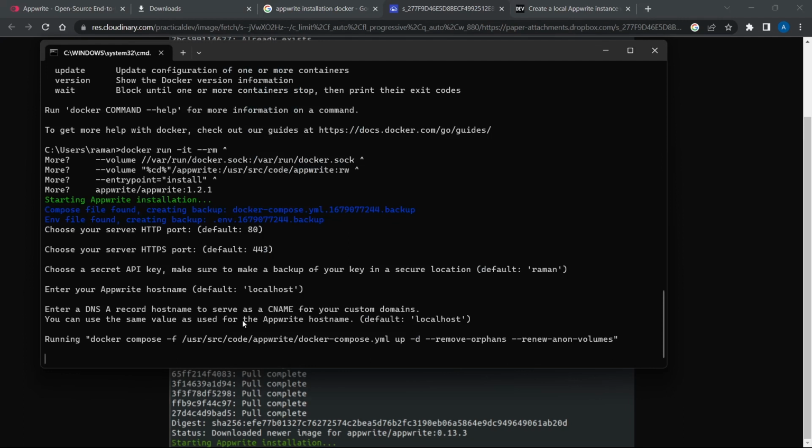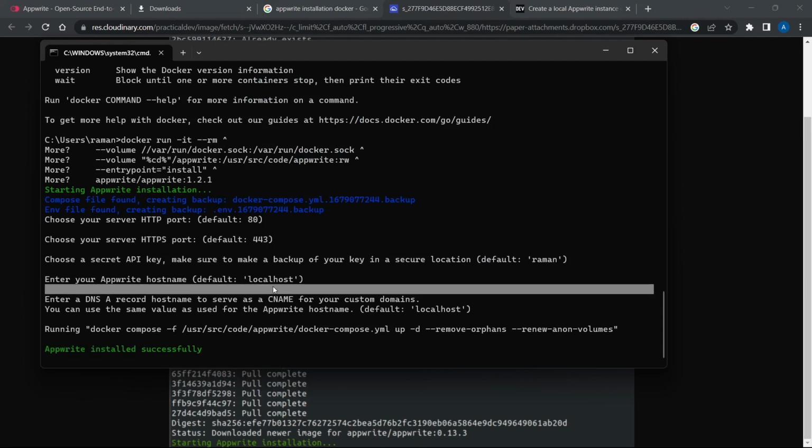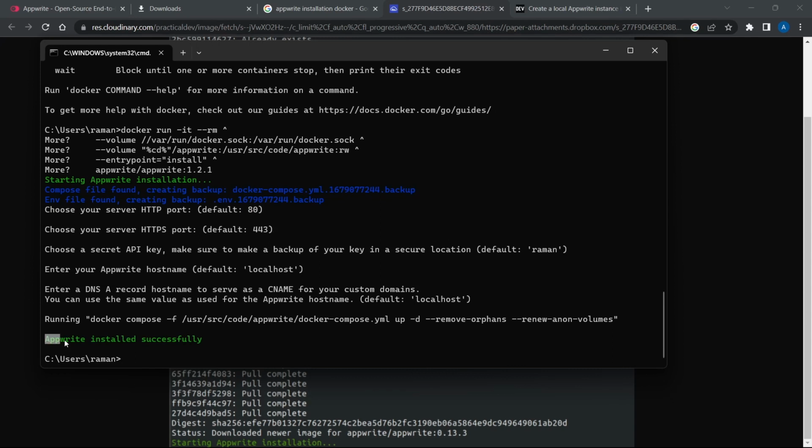Okay, from now on, go to the localhost. Okay, Appwrite is installed successfully. This will run it, and it will prompt you that Appwrite is installed successfully. You just have to use the default, localhost. No worries, nothing to worry about right now.